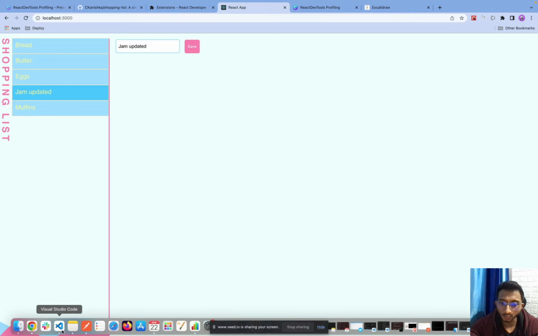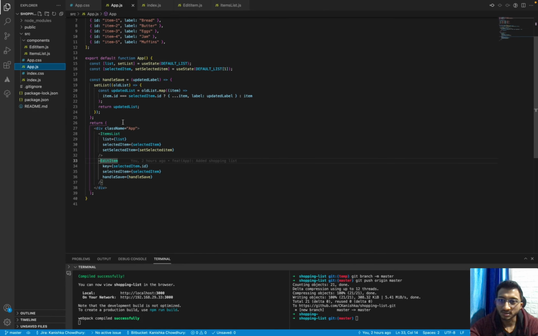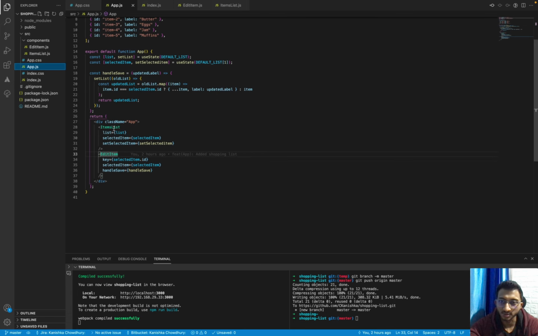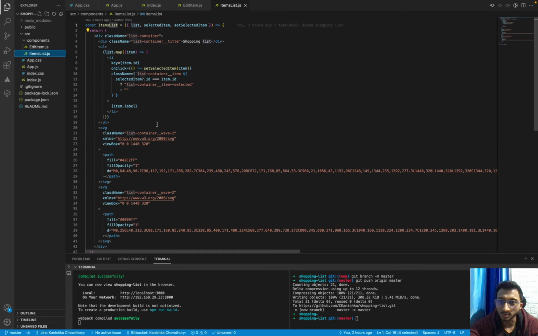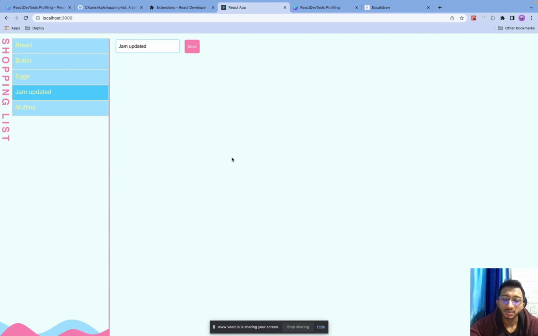And looking into the code for this one, this is the app component, the main parent component, and it is rendering two components. One is the item list component, and then the edit item component. Looking a little bit into the item list component, it's nothing but a normal list that it is rendering, and then the edit item component has an input and a save button for saving the item. Let's move into profiling then.